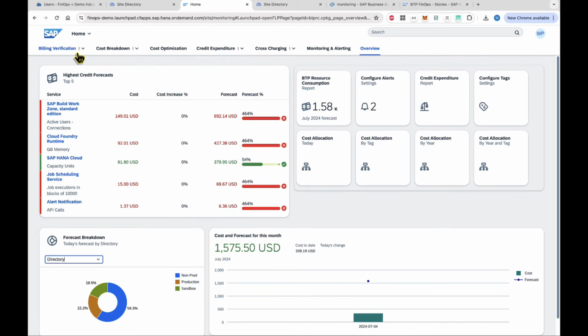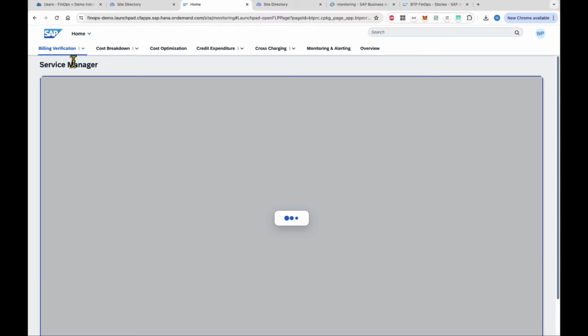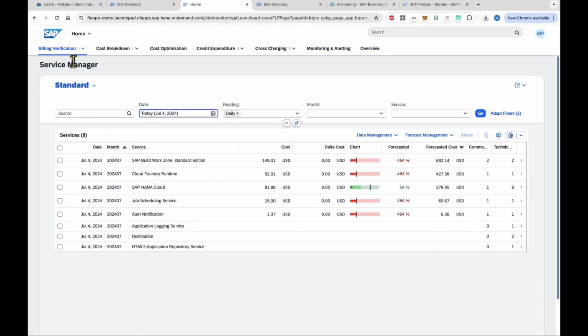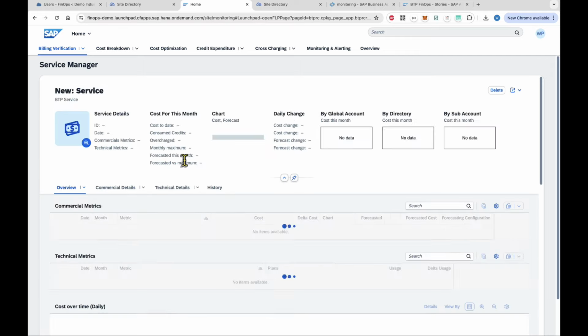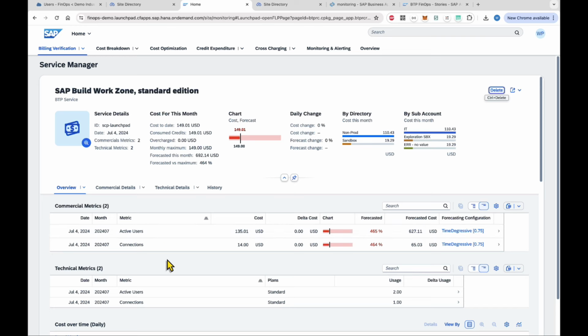We see in the different tabs on top, we can quickly validate. Billing verification is a very service-centric view, allowing you to view the different consumption for each of the different services in your account. For example, we have WorkZone, we have Runtime, we have HANA Cloud, and they all generate a specific cost and are forecasted to also use a specific amount of credits towards the end of the month. Each of them have further details that you can explore, and in the documentation, it's also a bit explained on what you can do here.